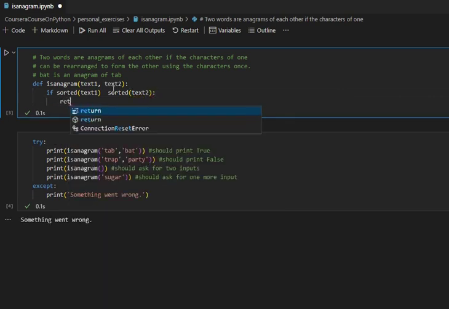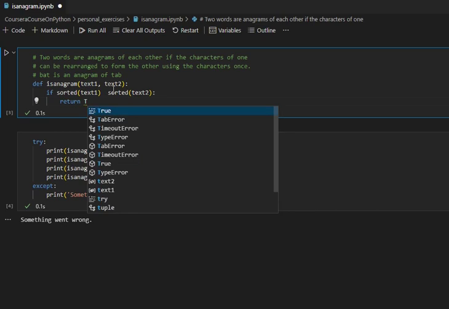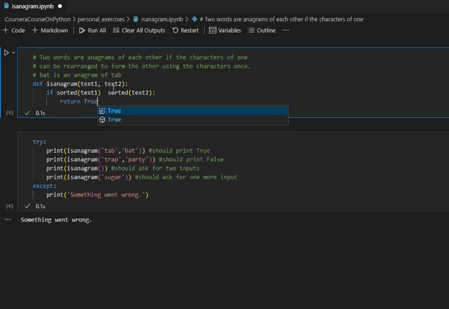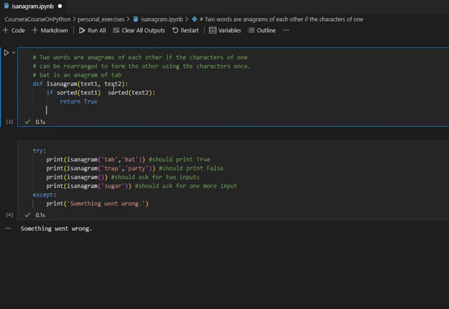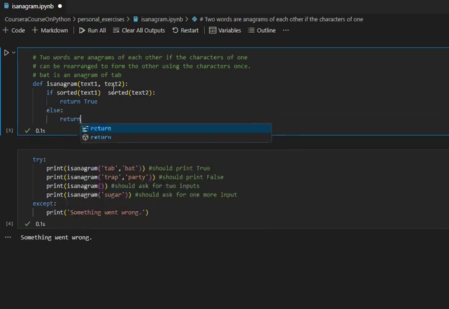then we are going to return true, because obviously if the first list that has been arranged alphabetically is the same as the second that has been arranged alphabetically, these two words are using the same characters, and that means that they are anagrams of each other, so it should be true. Otherwise it should return false. So we're going to say else return false. All right, that is that.